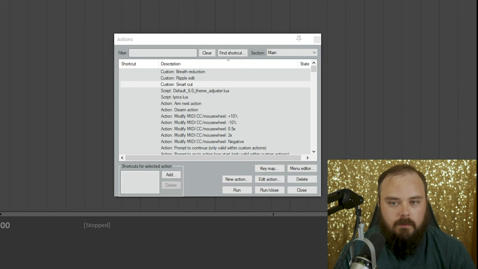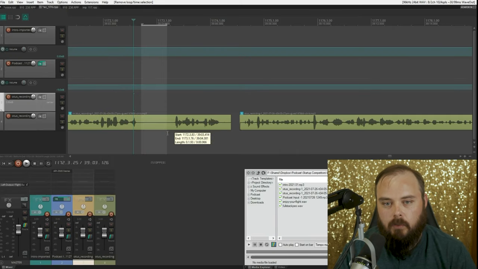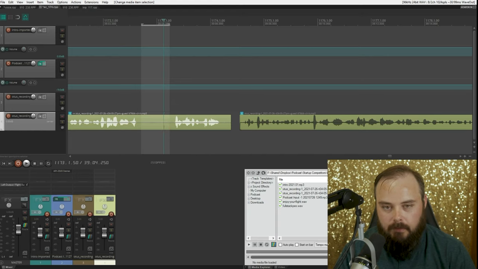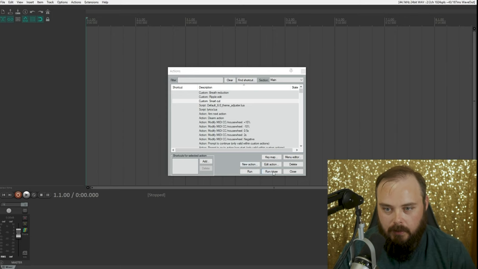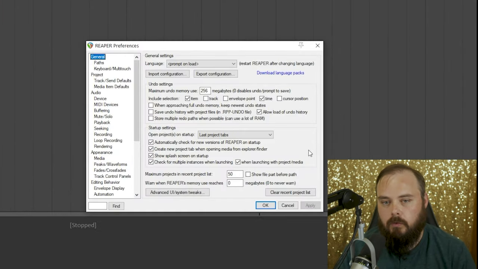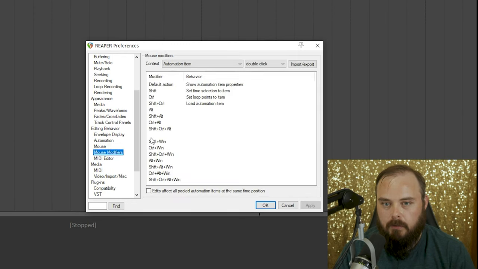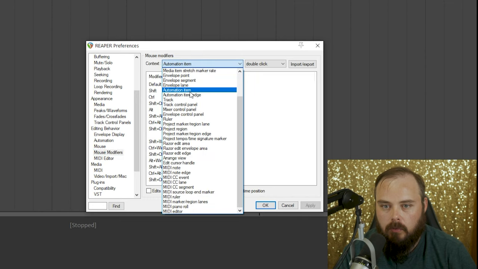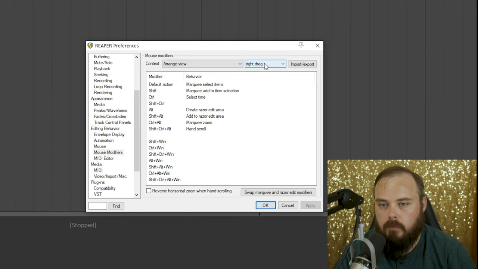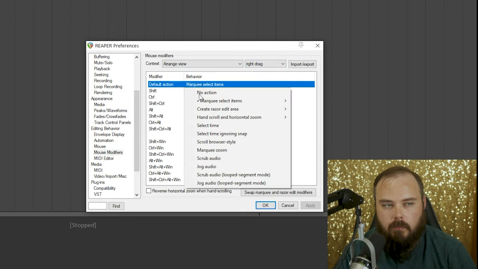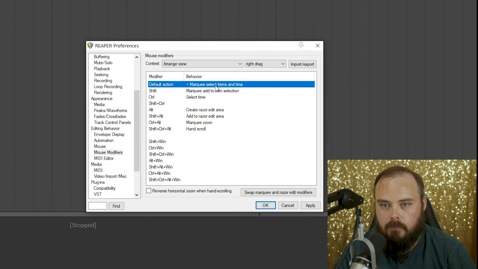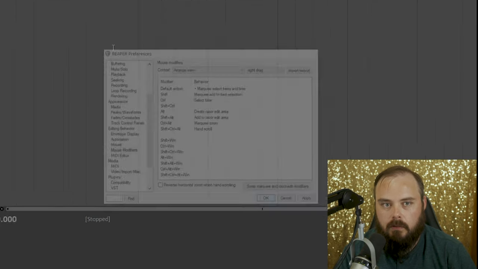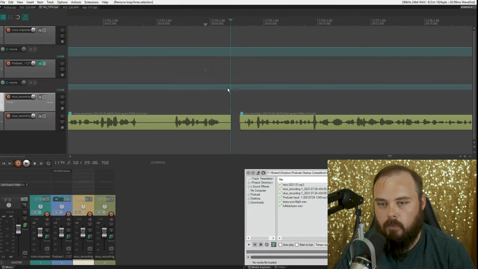One thing about this one is it can get kind of annoying having to highlight, click this, and then delete it. That's where a mouse modifier comes in. If you haven't already, you can always change your right click to make this easier. Go into mouse modifiers, and under context, look for arrange view, select right drag. Change the default action to marquee select items, set time selection, and click OK. What this does is, do a right click and drag.